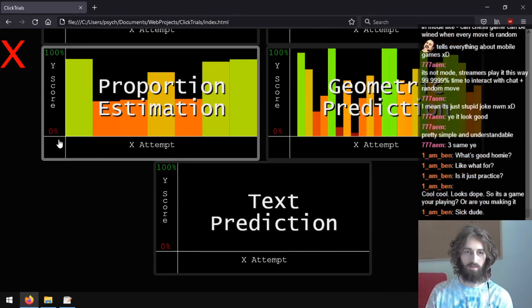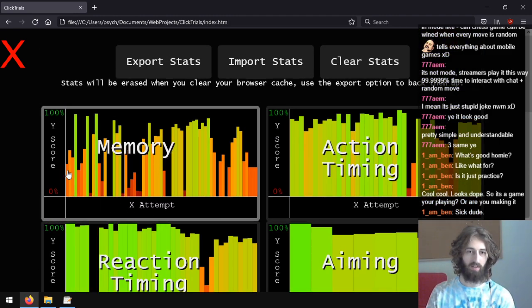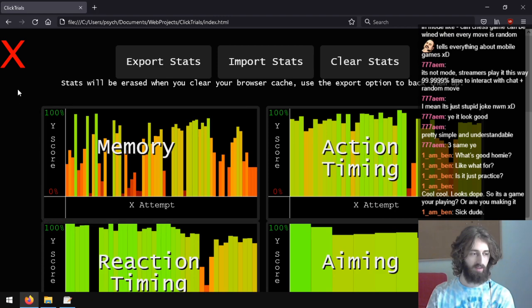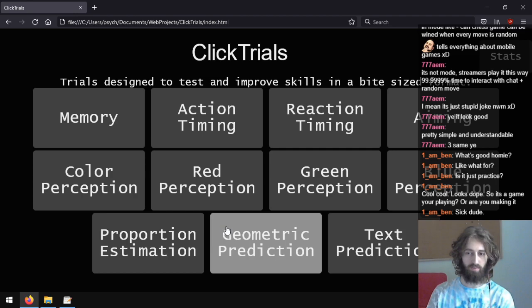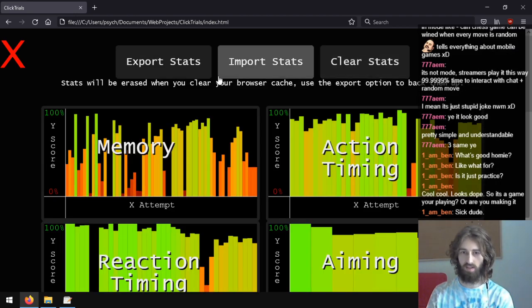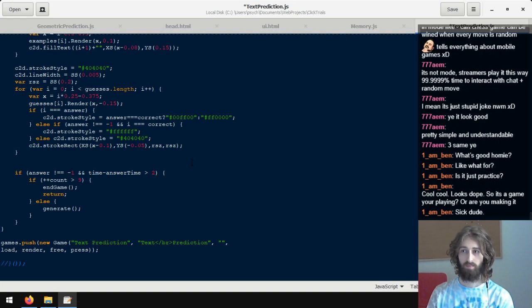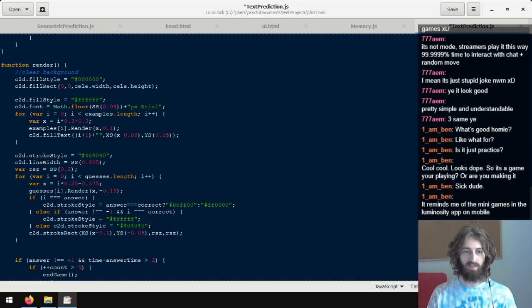I did this graph pretty quickly. This is something I should make look better. I could do some better centering on these. I'm doing all these base games first, and then I'm going to go through and make these buttons and the CSS and stuff look better. But first I want like 12 trials to do. I think that's a decent number.